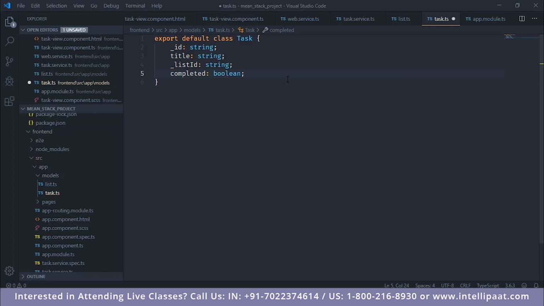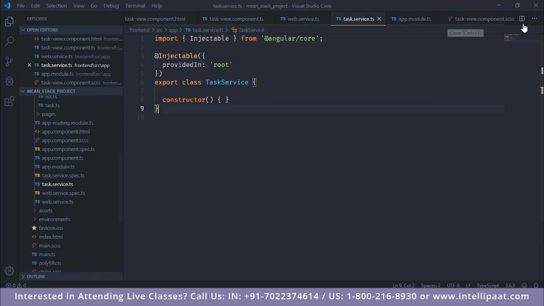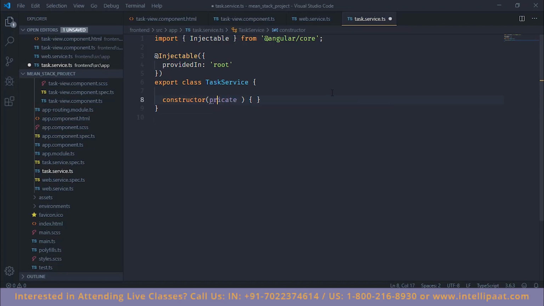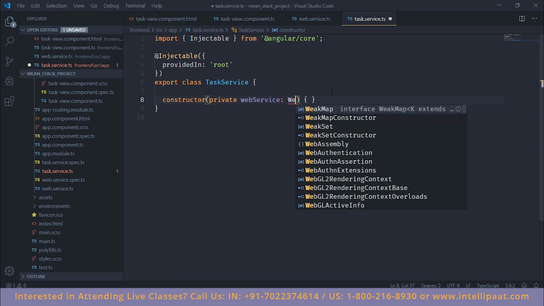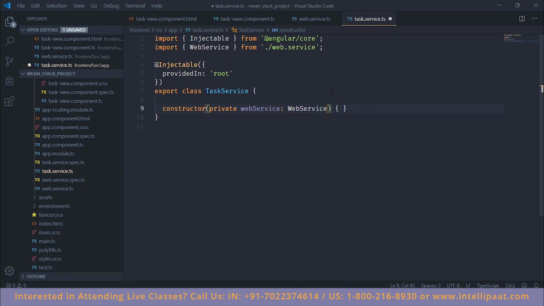So now that we have created our models, this will allow our Angular application to understand the structure of the response that we're going to get back from the tasks. Now we firstly need to get the web service.ts file's instance. So we create webService as WebService, and we import it automatically, and we have an instance for that.